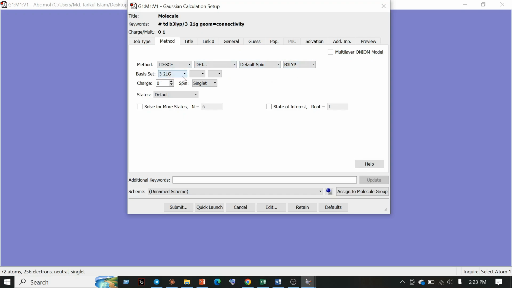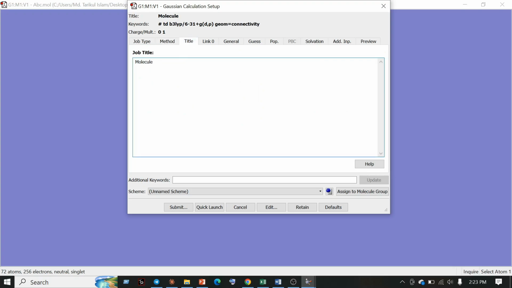Then the basis set depends on your calculation criteria or your perception. I will select 6-31G, then plus DP. Then go to the title section. You can give a name or you can keep this molecule name.